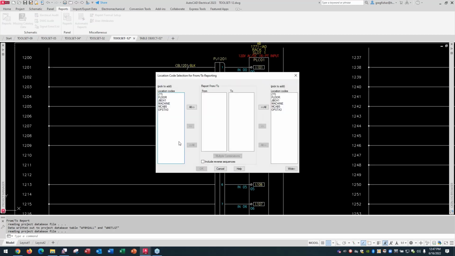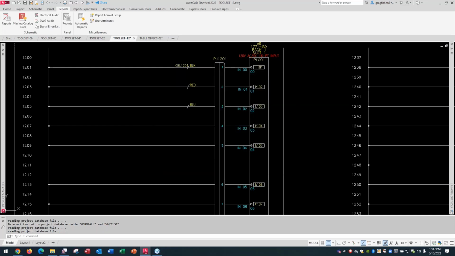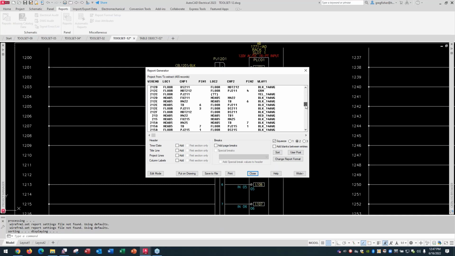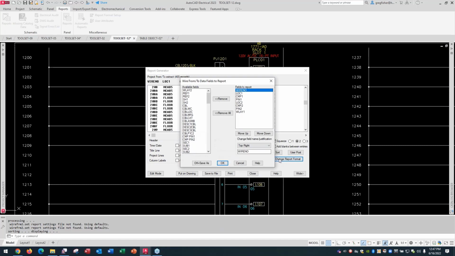And if I want a complete point-to-point wire report for the whole project, I would combine all locations. And this will account for every single wire number that's in my project, and missing wire numbers, as you can see up here. Every report you can change the format of. And this is one of my favorite features of the software.